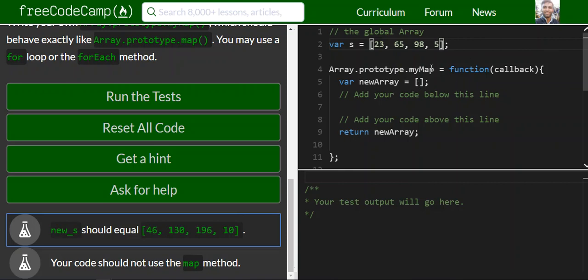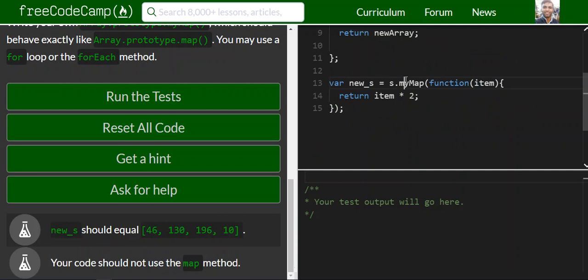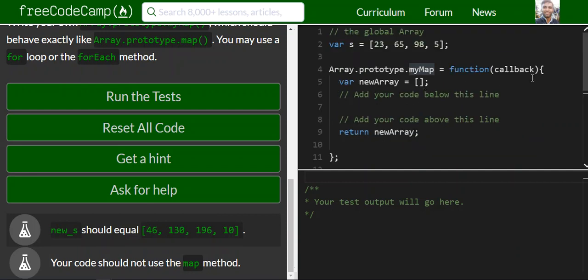Alright, so we already have a myMap function which is calling this function over here. It's called a callback because when a function is called in a function, it's called a callback. Alright, and then it's given us a new array as well.